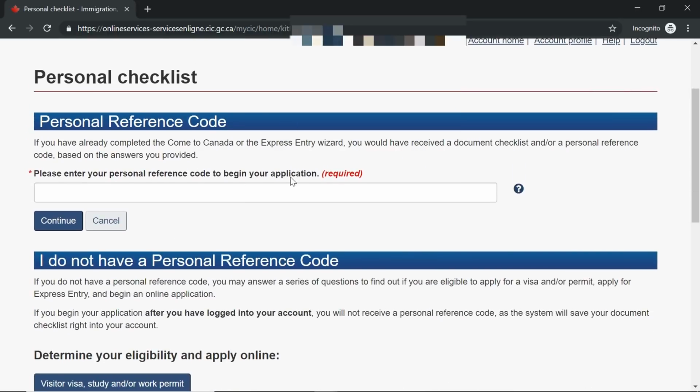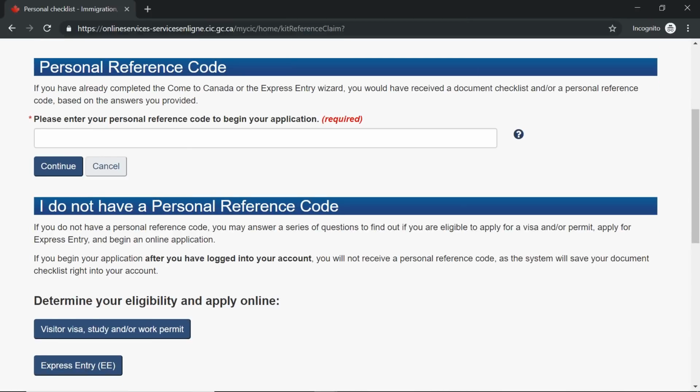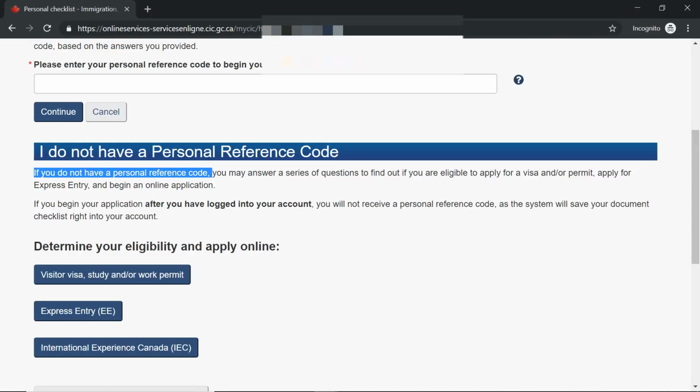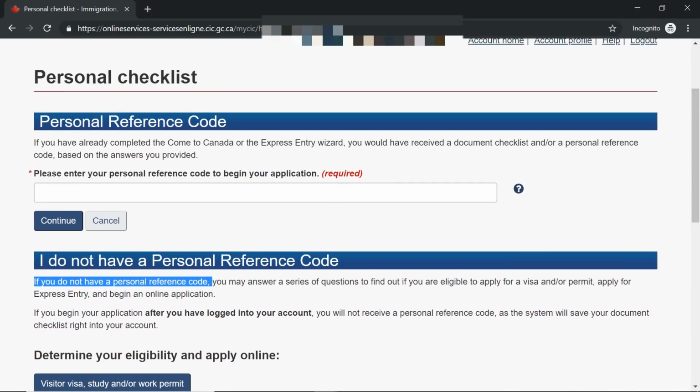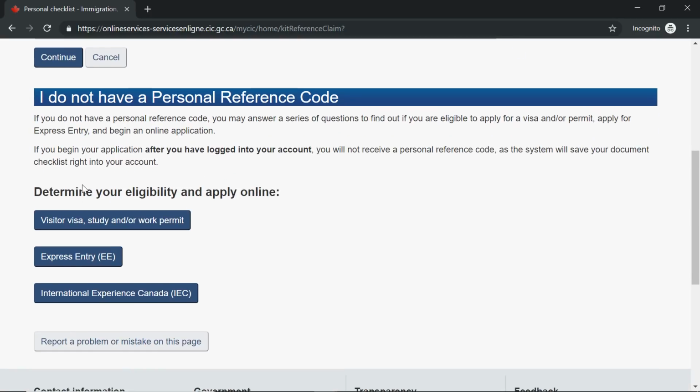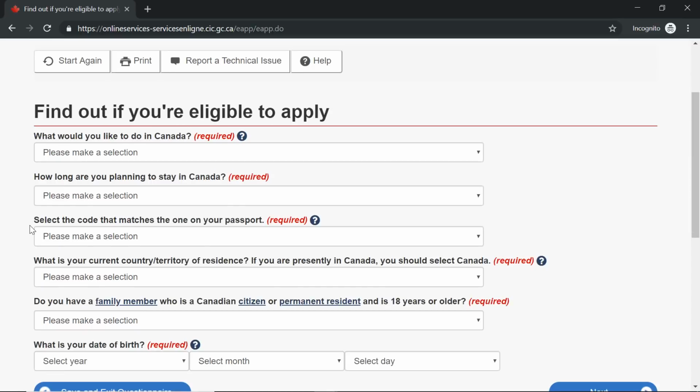Please enter your reference code in your application. Now, if you didn't do this, and of course we didn't do that, if you don't have a personal reference code, you need to answer some questions, right? Otherwise, if you have the code and you already answered the questions, you put it here. But since we didn't apply, we didn't do any questions or anything of that nature, let us go ahead and say, okay, so I need to apply for a visitor's visa or a study permit or a work permit, right? So we're gonna go, boom. I need to apply for a study permit.